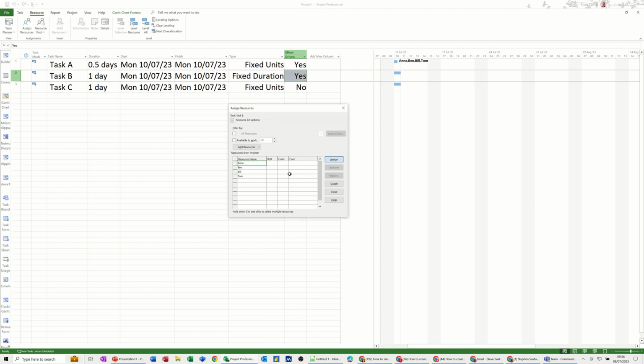So again, I'll assign Anne, nothing happens to the duration. I'll assign Ben. Now previously on this one, if I do it like this with effort driven on, that's going to start driving the duration down. But because this is a fixed duration task, it is not going to drive the duration down. It still stays on one day because you fixed that duration.